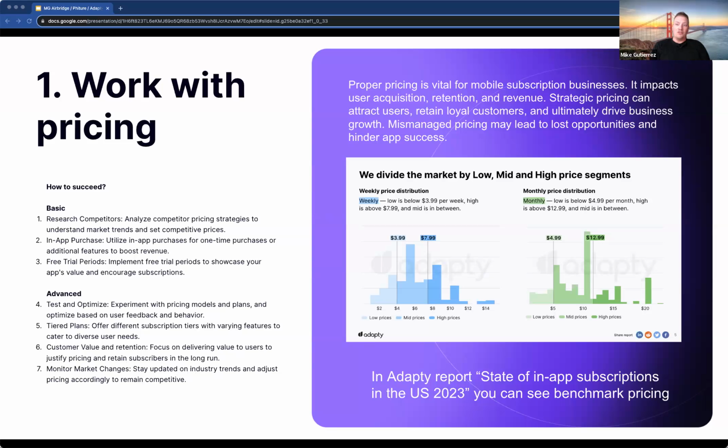Again, staying updated on market changes will ensure we remain competitive and continue to succeed in the ever-evolving app landscape, which I'll definitely get into later. But together, these strategies will pave the way for app success and prosperity.